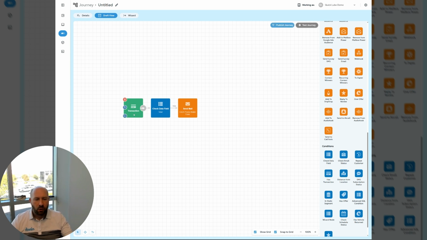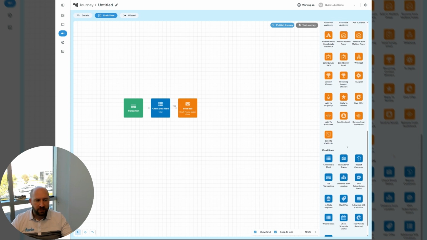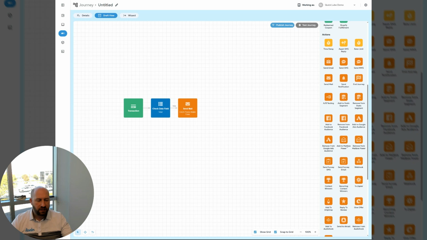Every time we have a transaction, we're going to check to see if it's over $1,000. If it is, we're going to send this mail piece. We send mail every day, and it just sends. You can treat it like a drip campaign, like you would with email.